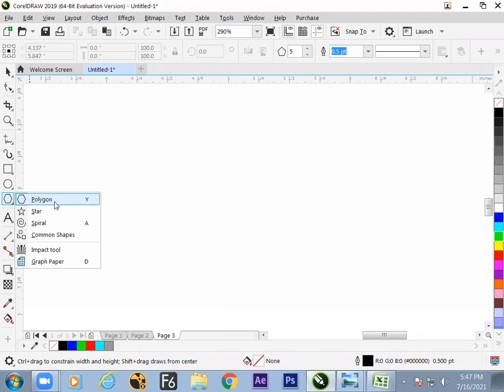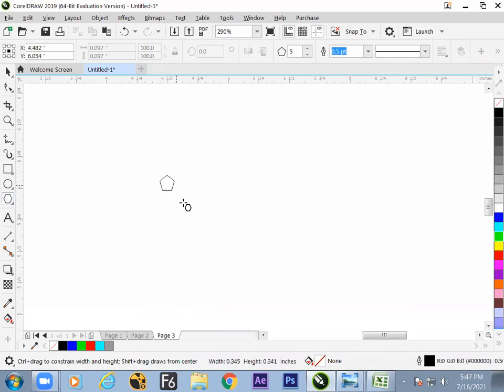Polygon means many-sided object. Poly means many. So start dragging the same way you draw a rectangle and ellipse, but here you'll find more sides. Hold the Shift button and drag, and it will be symmetrical from the click point.